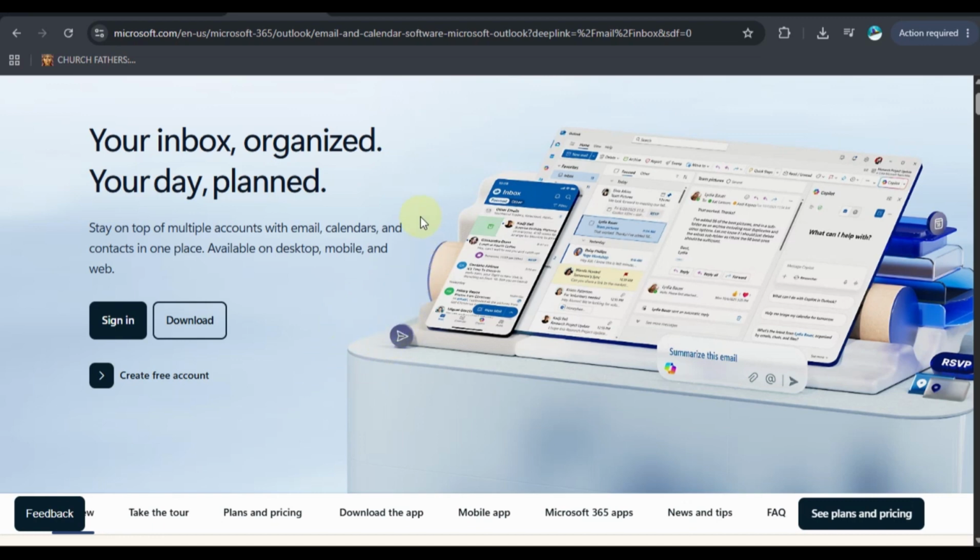First, open your preferred web browser. This could be Chrome, Firefox, Safari, Edge, or any browser you normally use. Once your browser is open, type outlook.com into the address bar and press Enter. After the Outlook homepage loads, you'll see the Sign In button on the screen. Go ahead and click on it.